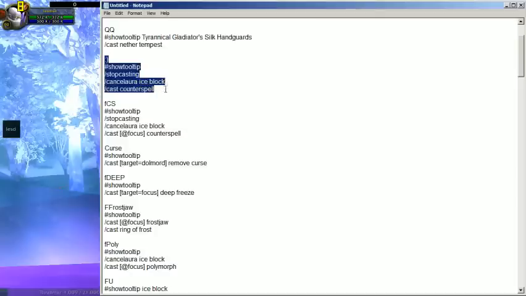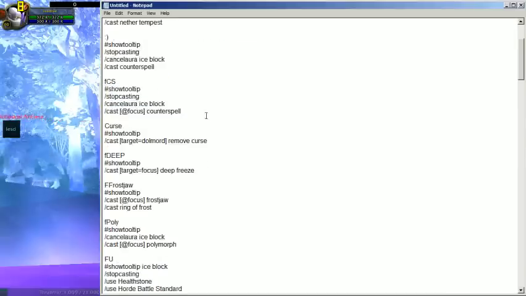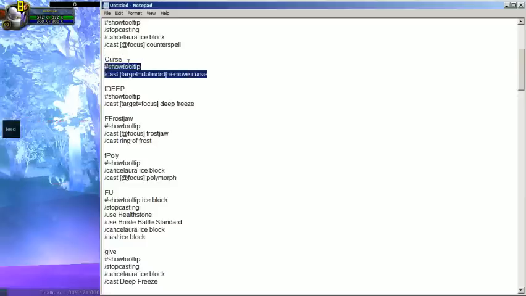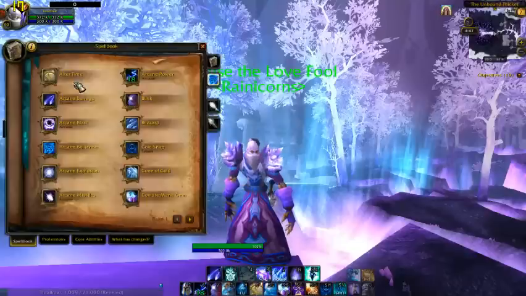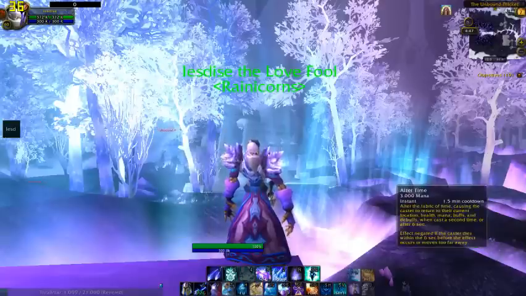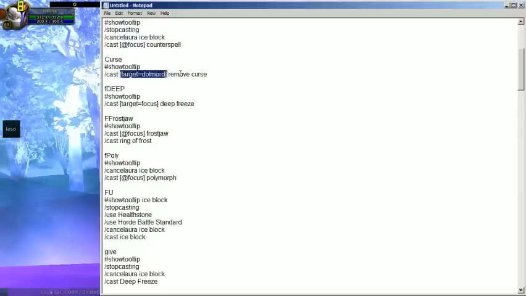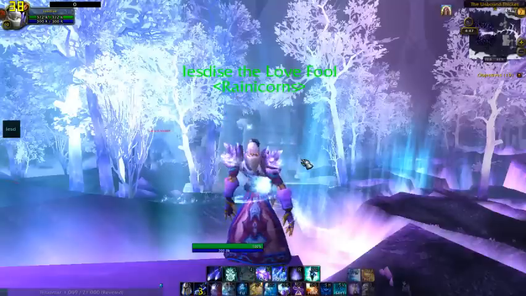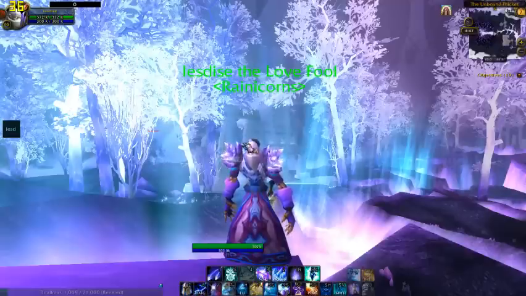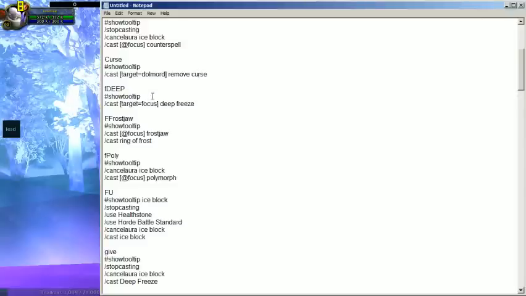This is my Counterspell macro, which stops casting, removes Ice Block if there's any, and casts Counterspell. And I have the same thing for focus. I have the Remove Curse spell, I think it was the name, or dispel curse or something like that. The spell that removes the curse, yeah, nobody really knows its name. That casts on Dolmor. I have Remove Curse on 5, and on Shift 5 I have it, but it says nothing because there's no Dolmor around.